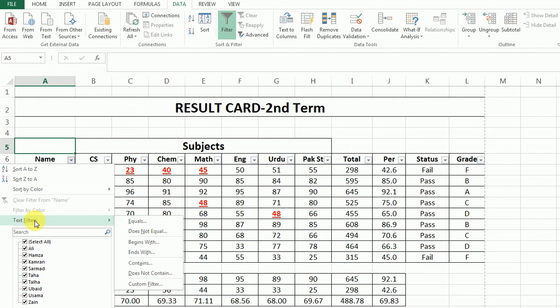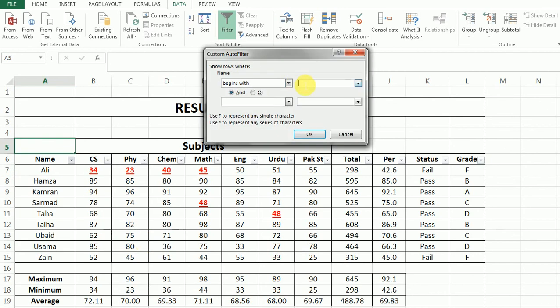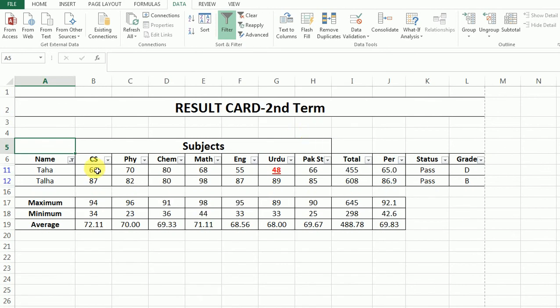In the text filter, there are even options for names that begin with, end with, or contain. So there are lots of options you can try with your data. For example, if I want all the names starting with B, then I can use begins with, begins with T. Okay, begins with T. And see, there were only 2 names beginning with T, Taha and Talha. So both names are displayed here.